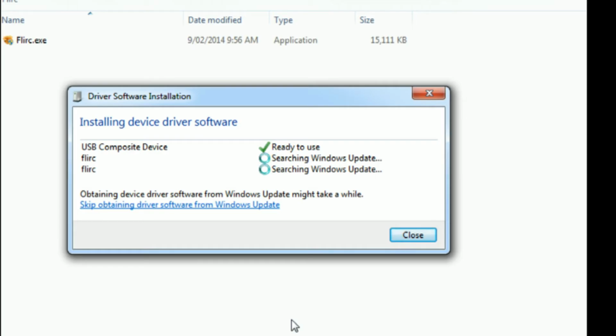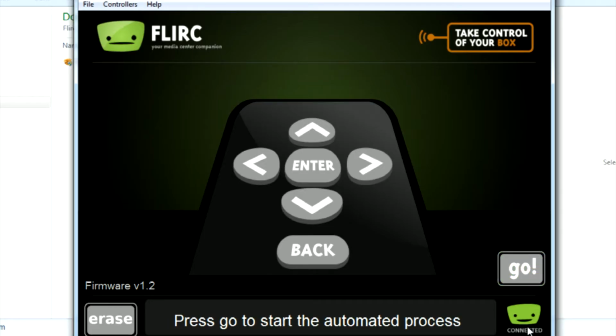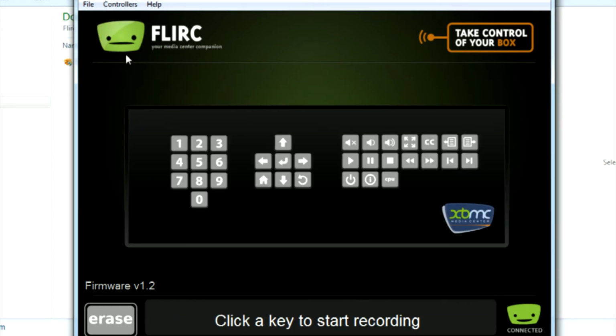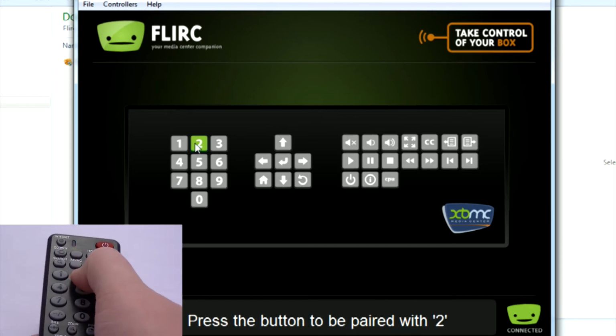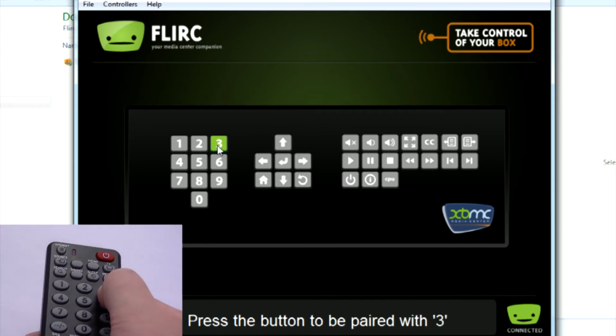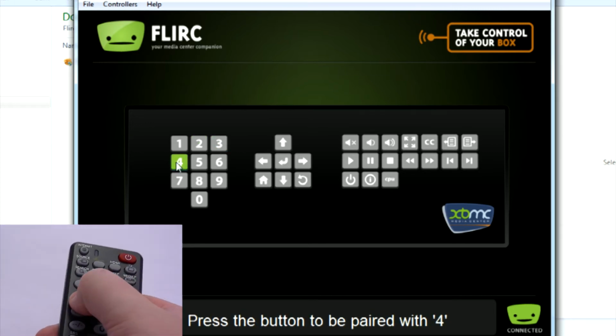Then plug in the Flirc USB device to your computer, and open up the Flirc software. Then in the bottom right hand corner, you should then see the connected symbol. Then navigate to Controllers and XBMC. From here, select a button, and then press the corresponding button on the remote control. Do this for all of the available buttons.